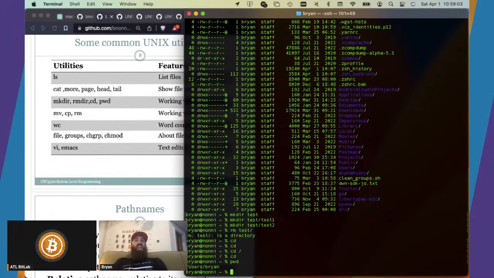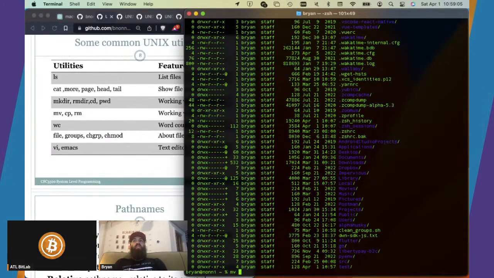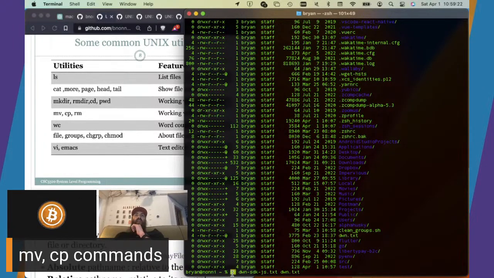mv, move. So move's a handy command if you wanted to change names of a file. So let's change dwn-skjs.txt to just dwn.txt. So now you can see it was dwn-skjs.txt, and now it's dwn.txt. And so giving move a current file name that exists in the working directory and then a secondary name will rename that file. It'll rename the first file as whatever you give it second.